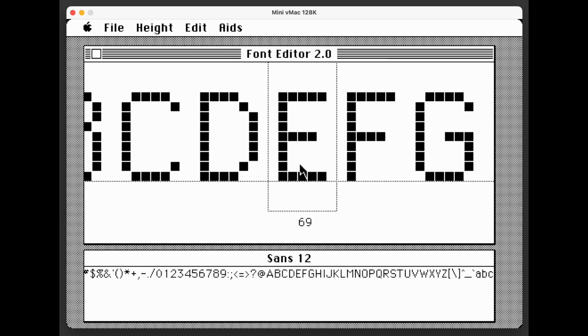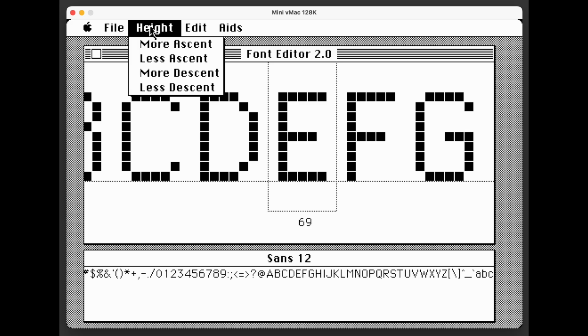So this font is 15 pixels tall, even though it's a 12-point font. That's pretty typical of the fonts from this era. If you wanted to make it twice as tall, you'd need to add 3 more to the bottom and 12 more to the accent. So 3 more to the decent and 12 more to the accent to double the height. Okay, so that's it for the height menu.